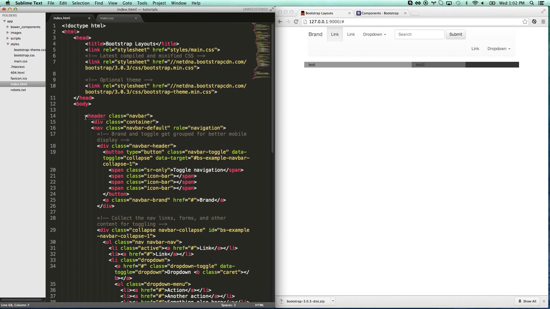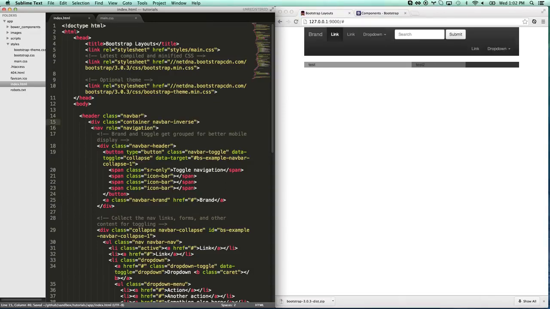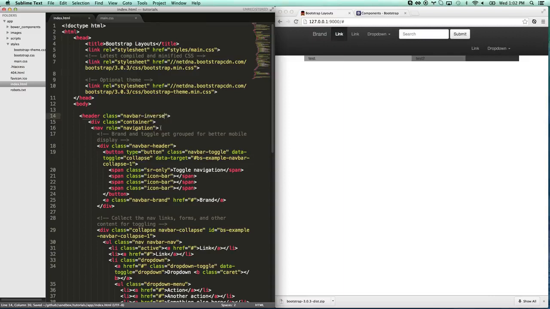Okay, so for those of you who just got confused by what I did, we have our header with the class of navbar, and then inside we have a container, which gives us that centered look. And then it goes navbar default class, which we can actually take out. And there we go. What I'm actually going to do is give this navbar inverse. There we go. Actually, I don't want it there. I want it on the header. There we go. Got it.